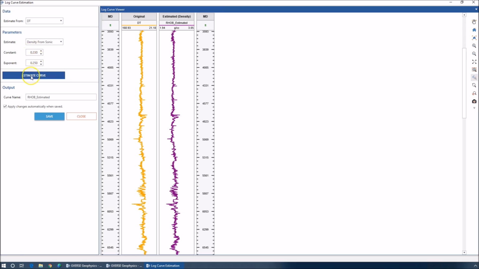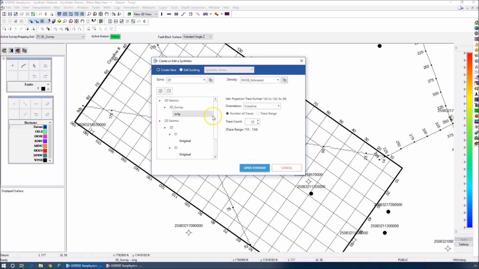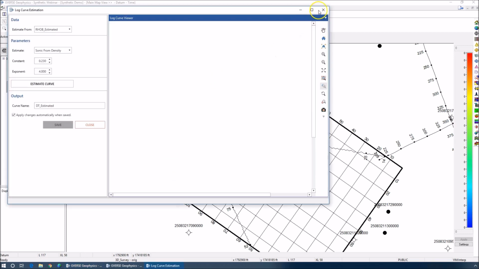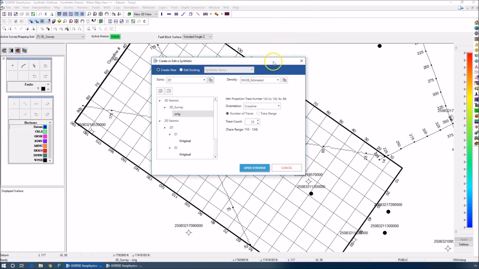You can then save this and it will be selected as your input density log. The same process can be applied to your sonic log. If you don't have a sonic curve available but have a density log, you can estimate the sonic from density using this exact same process. Alright, so that's how we select our input logs.